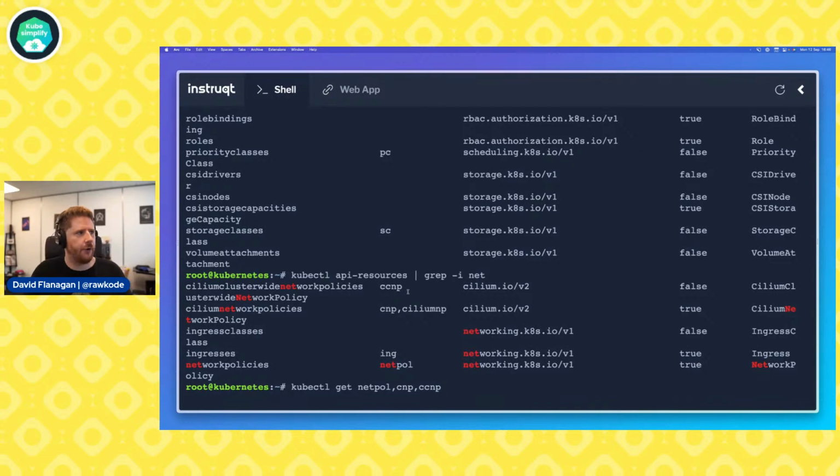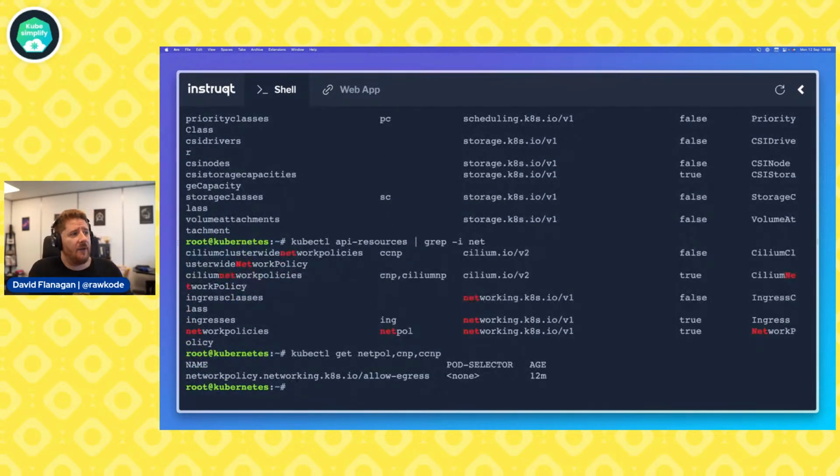API resources also shows you the shorthand syntax. So instead of typing Cilium cluster-wide network policies, you can type CCNP. Instead of typing Cilium network policies, you can type CNP or Cilium NP, etc. And we'll see that we have one.